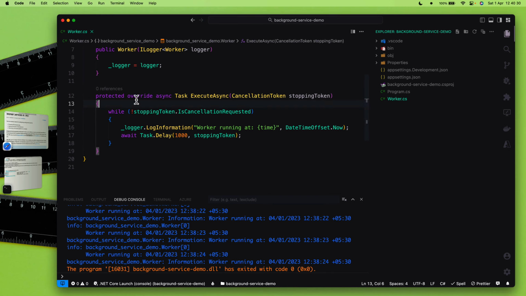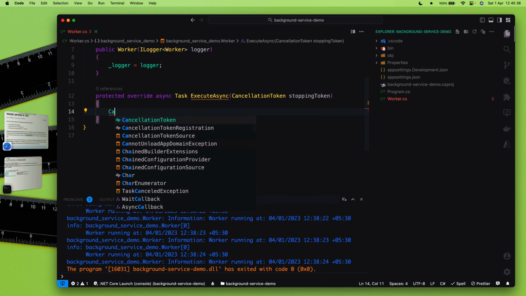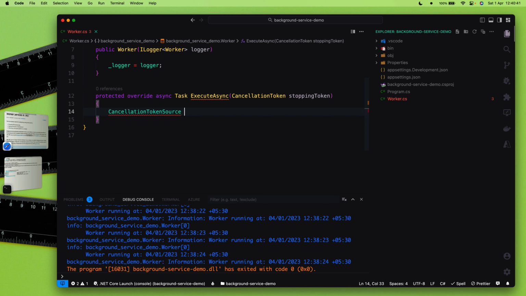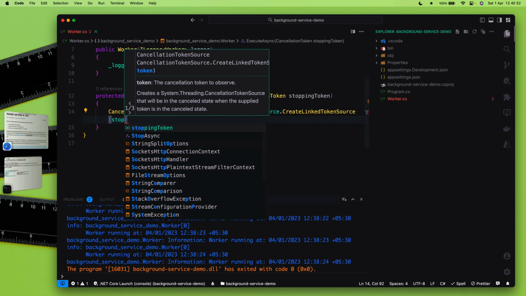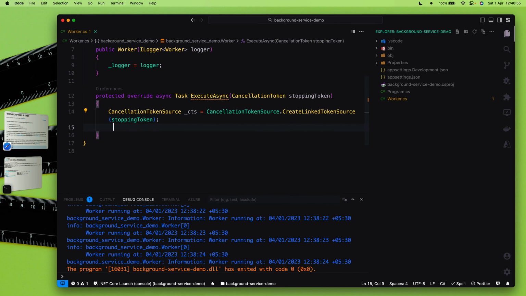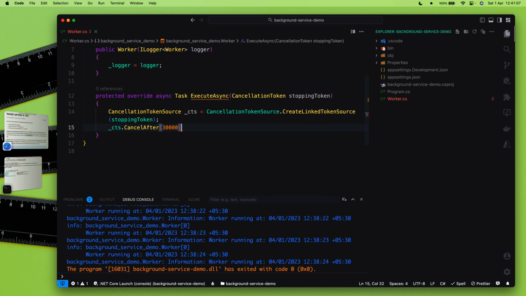So for that we will see what options we have, how we can cancel this process. Okay, so let's make some code changes now. I'm going to remove this code, and we need to first register the cancellation token. So CancellationTokenSource.CreateLinkedTokenSource, and you pass on the stopping token. Once you create the object here, you can use the CTS object, and you can mention to cancel the operation after maybe 30,000 milliseconds. It means a total of 30 seconds.